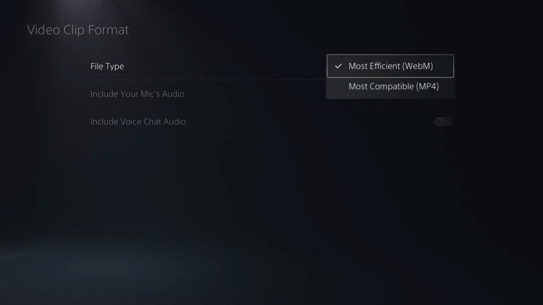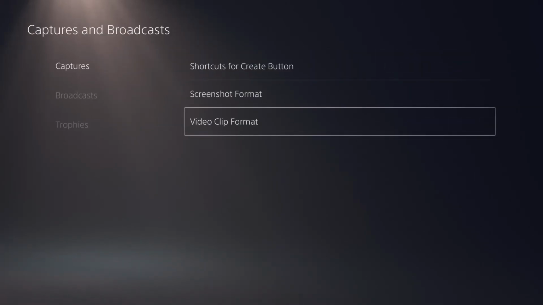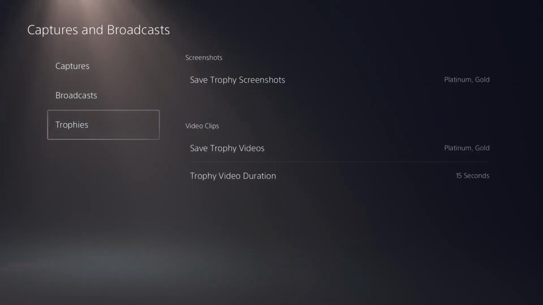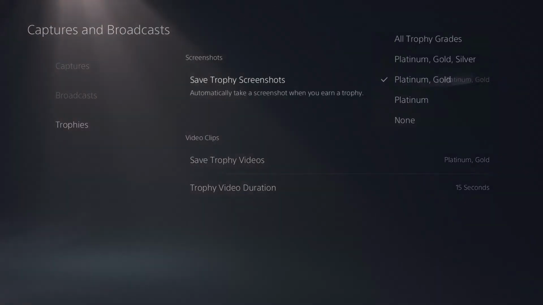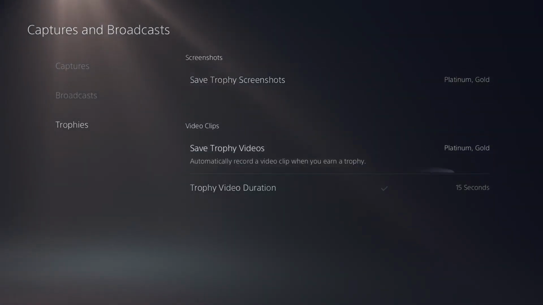The last settings here you want to look at are the trophy settings. By default, it takes a photo and a short video each time you get a trophy. You should consider adjusting this to only happen when you get a higher rarity of trophy to save storage space, or turn it off altogether if you wish. You can also tweak the length of the clip it saves to be either 15 seconds or 30 seconds.